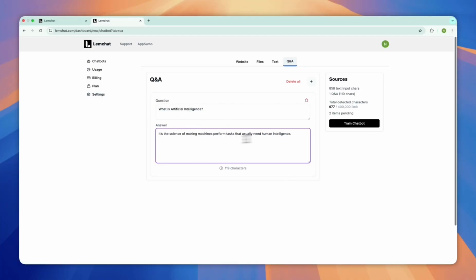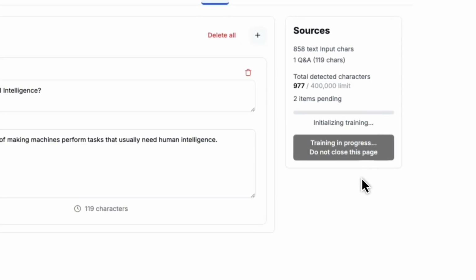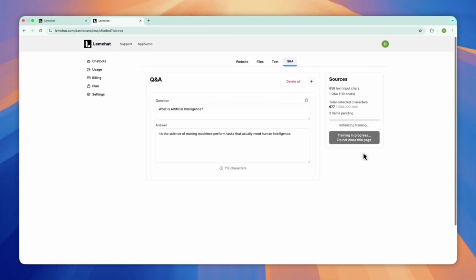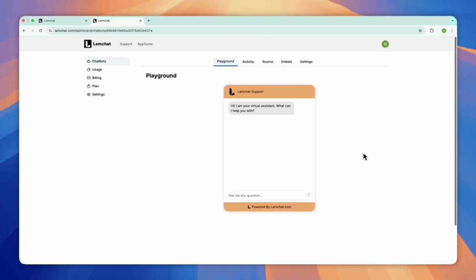Once you're done filling in content, hit Train Chatbot. Think of this as an exam review. You gave your chatbot notes and textbooks. Now it's studying them to be ready for real conversations. And don't skip this step. Without training, your chatbot won't know how to respond properly.